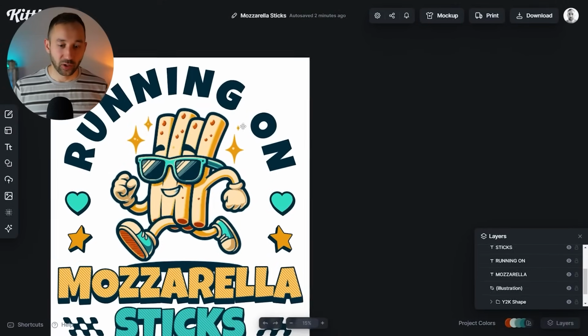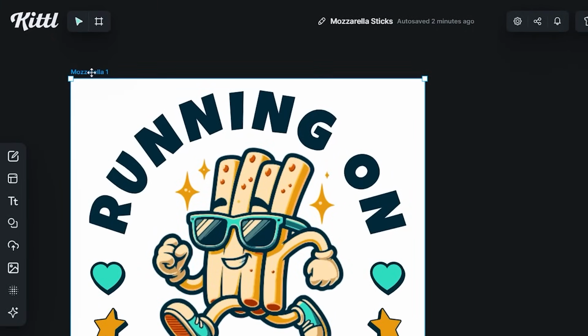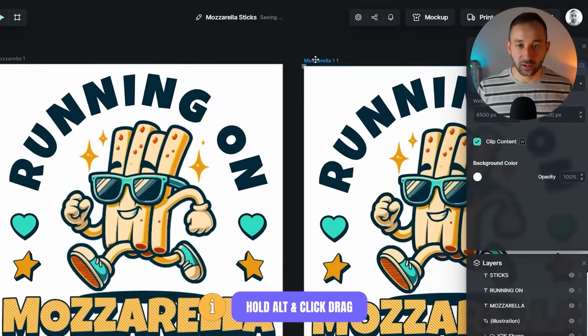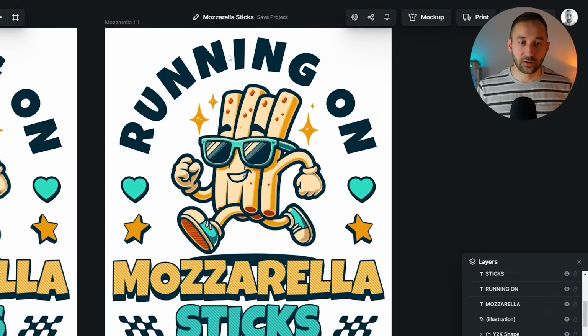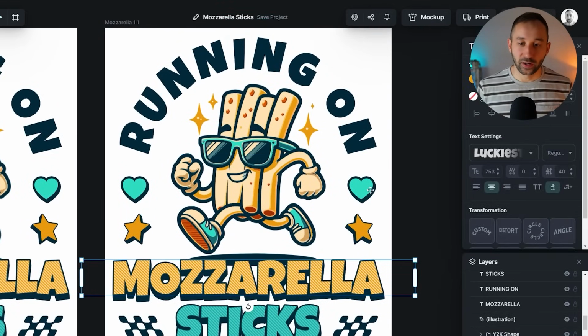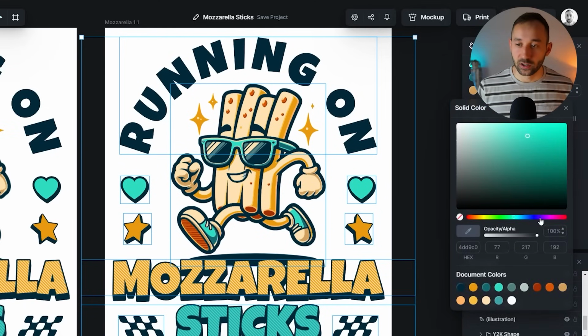I'll show you this as a quick bonus tip of how to duplicate the artboards. If you want to change them around, you just click on the name up here, then hold down Alt, click and drag, and that will duplicate it like you would do with any other graphic in Kittl. And now you could swap out the phrase, do something else, or maybe adjust the color scheme. I could highlight all of this, and I could maybe change some of these colors right here to something else.